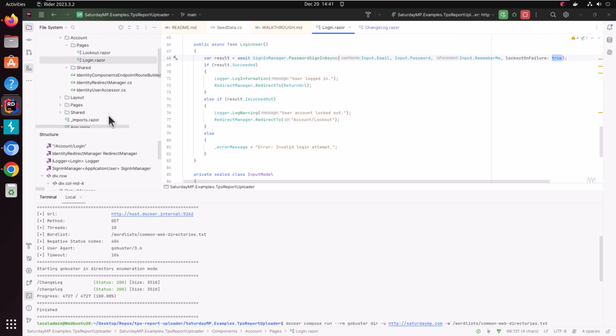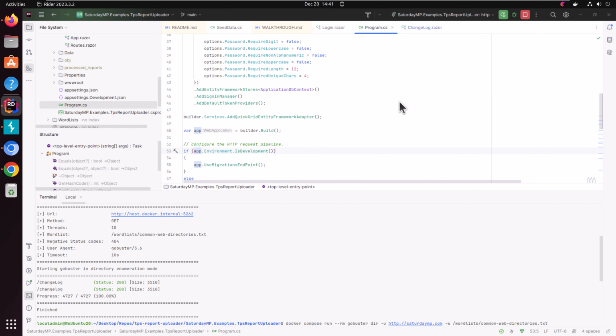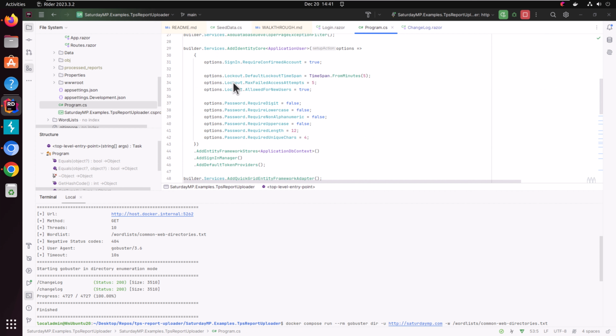And also if you go look in the program, if we go look here, we can see that lockout is actually enabled. And also the password requirements are enabled, like the password length has to be at least 12, but QWERTY is clearly not 12. So it should have locked us out after five attempts.